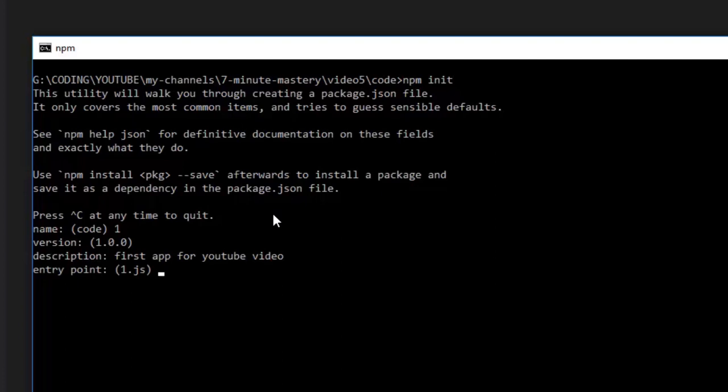Entry point. It's asking for the first program that needs to be called when this application is executed, which in our case is 1.js. Yes, that's it. Test command we don't need.